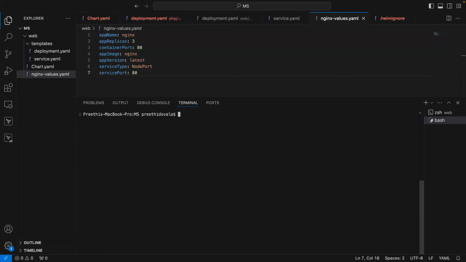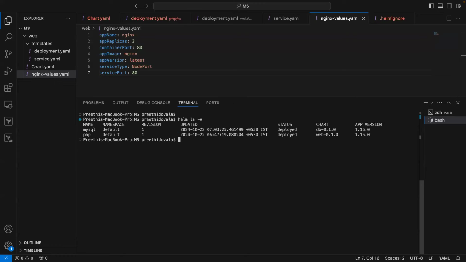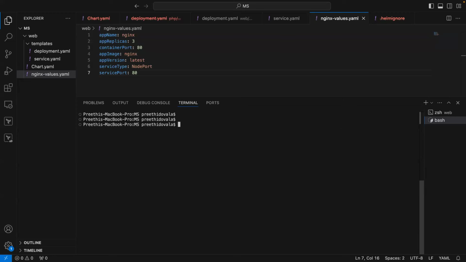So now Minikube is ready. Let's check if all the charts are available. Already I have this, I'm uninstalling this. helm uninstall MySQL, the chart name, and also PHP. So done. We have also tested the template. So let us install this.